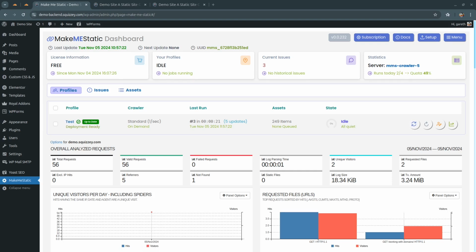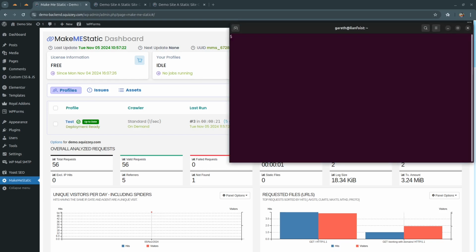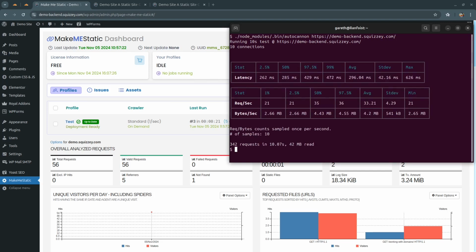So just to get a comparison of how the WordPress instance compares to the static pages, if I bring up a shell session and run autocannon against demo backend, we can get a feel for how many requests per second the server can cope with. So it's a fast server, it's 12 cores, 32 gigs of RAM on a 1 gig internet connection, and it's coming back with 21 requests per second, which is not bad for a WordPress site.